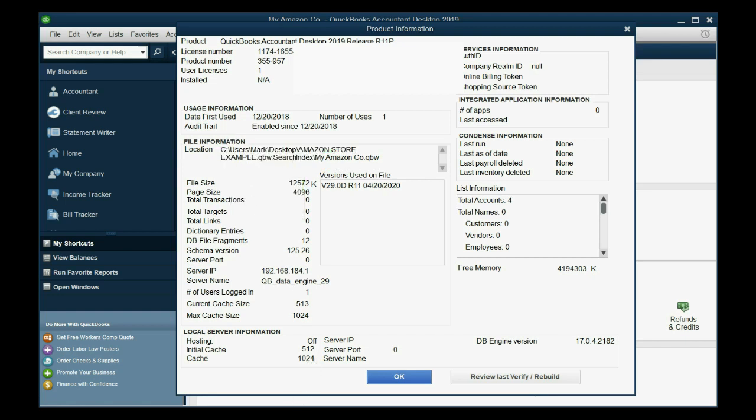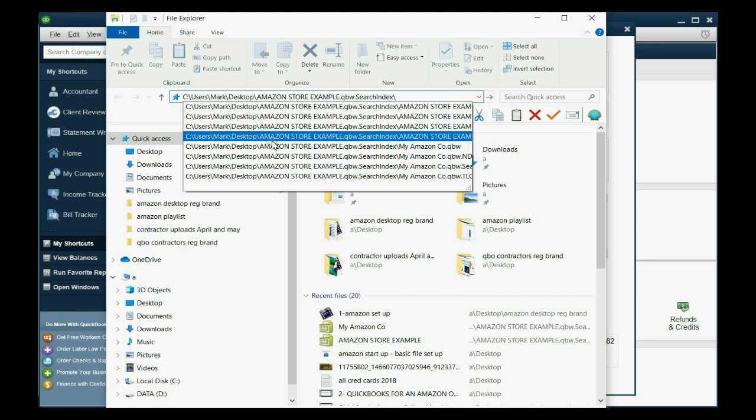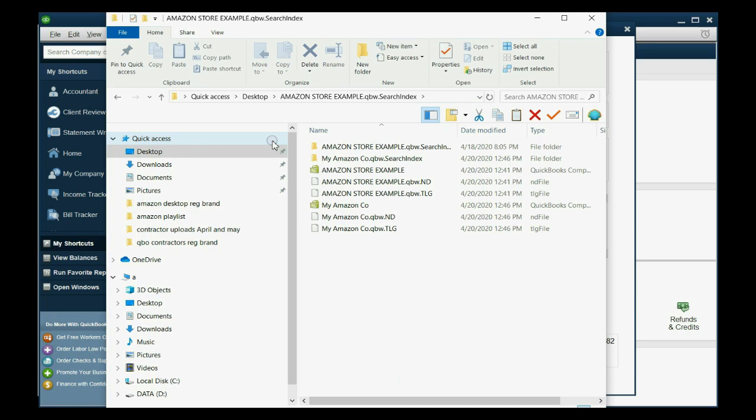Then open up pretty much any folder in Windows and in the address bar, paste the path and then hit Enter, and you will see the folder that contains your company file. You then can do whatever you want with it. You can drag it to the desktop or you can copy and paste it onto a USB stick.